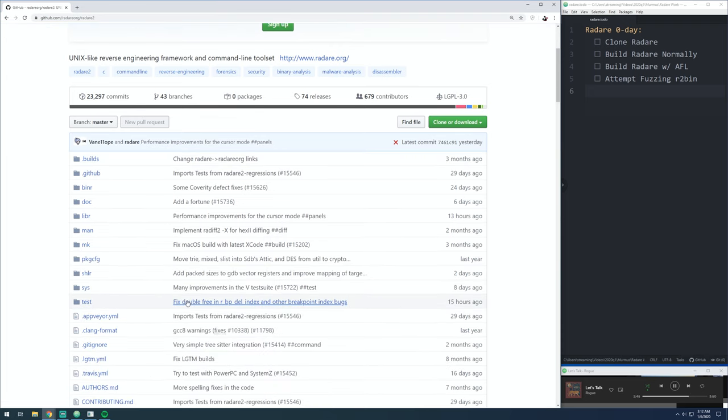And it looks like it's primarily focused on trying to find bugs in their disassemblers. So that is taking the binary data and turning it into lists of instructions, not some of the other things. But we're going to take a look at it. We're going to see what we can find.